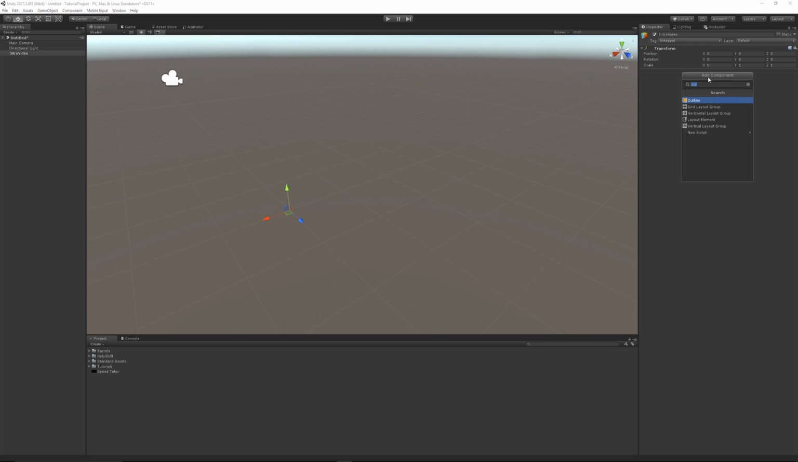What we can do is add a new component, and type in video, and then we'll get the video player component. You'll see that you have a source slot, and you can choose whether it's a video clip or you can play something via a URL, but we're going to be looking at the video clip specifically today, and it's got a video clip slot. We can just drag the video in there.